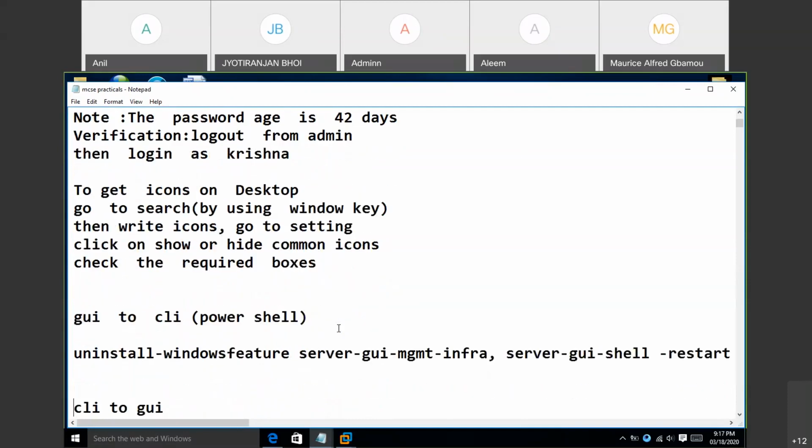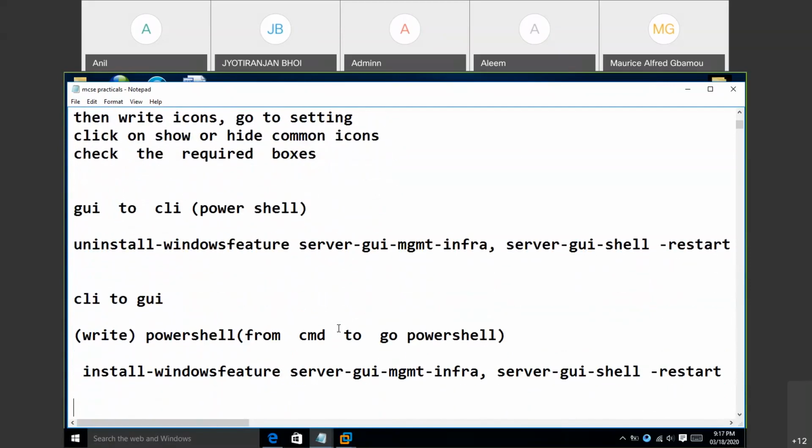Our last practical for today is what? In 2012, we have one very good option. That option is what? We can convert our OS, which we installed yesterday, between Server Core and Server GUI. Server Core means it will work only in text mode. CLI means what? Command line interface. So we can convert in 2012.